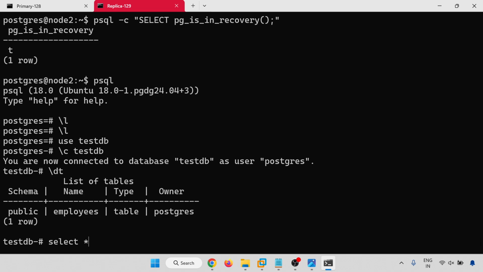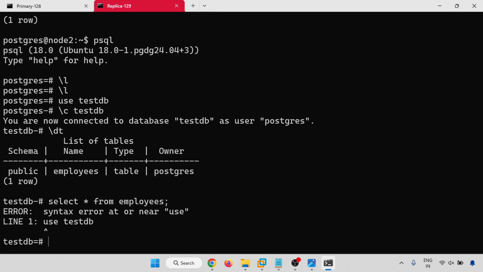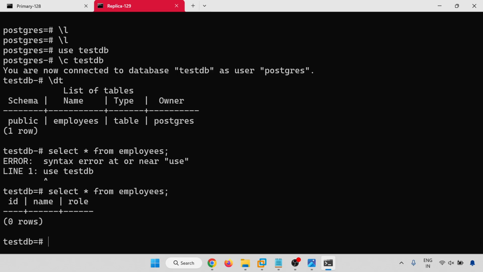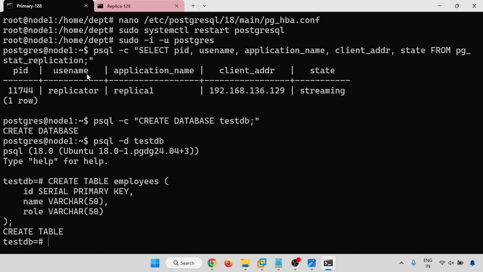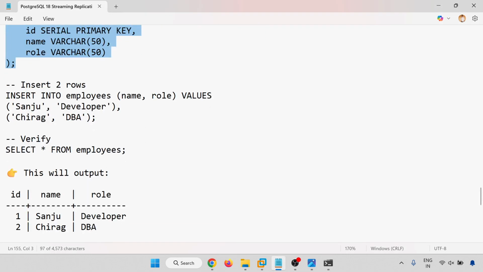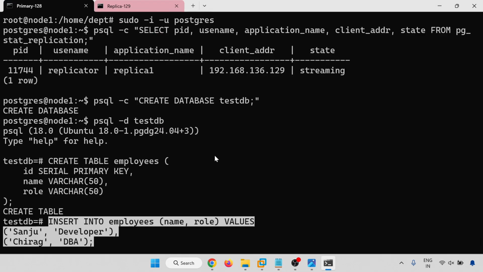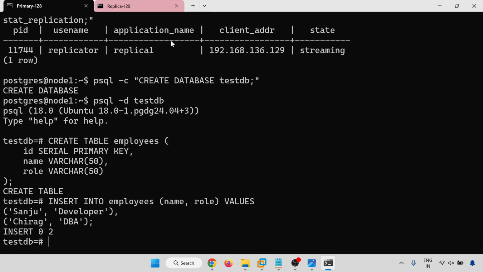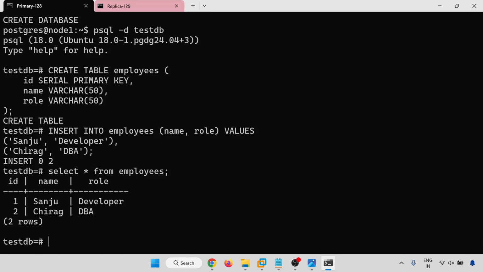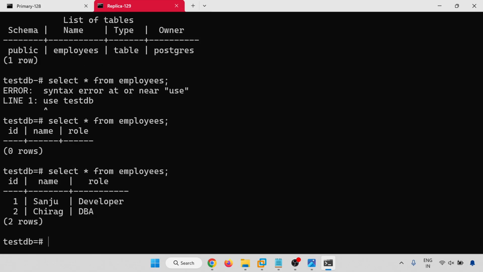Select * from employees. Enter. So we don't have any rows. Now I'll insert 2 rows. Insert into your table name, then the column names and values. So select * from employees. So we have 2 rows on my primary server, and on the secondary server we are also able to see 2 rows. So 2 rows are reflected from the primary to the secondary.